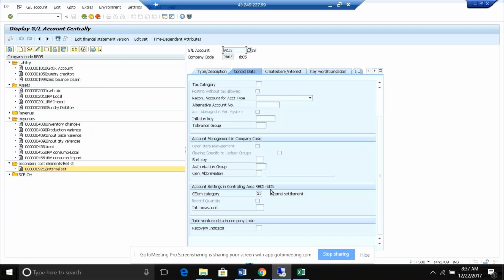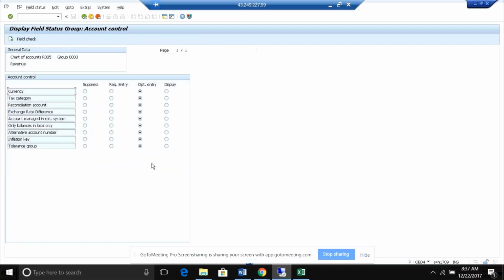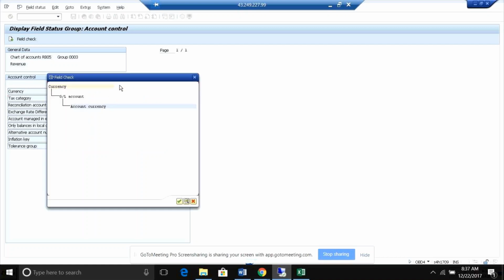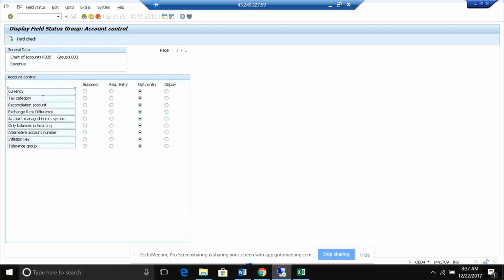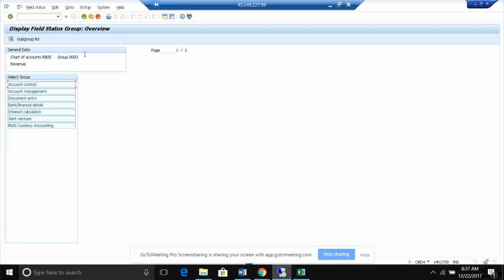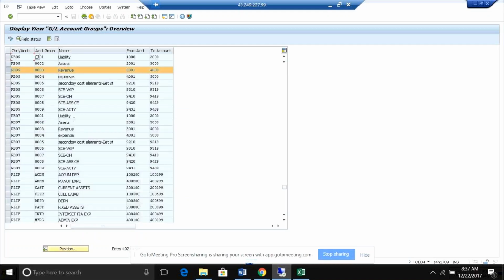Okay, for account settings for the controlling area. So let's search for this, whether we have any relevant field here. For example, I have currency here, I have tax category, I have return. So go back to revenue, because this is for revenue. Okay. So let's see for secondary cost or primary expenses. Let's take secondary cost only.